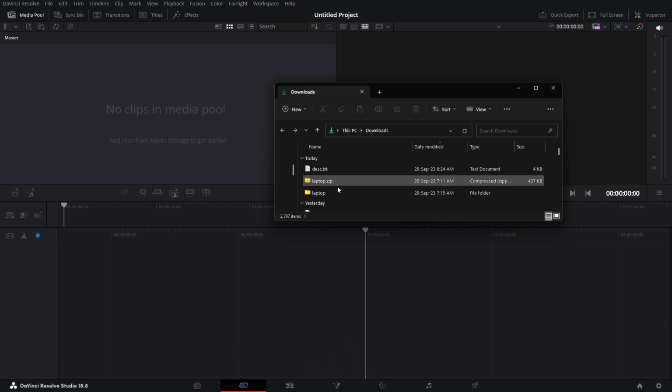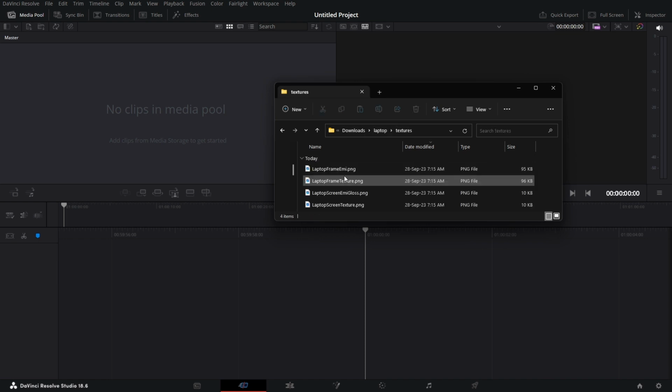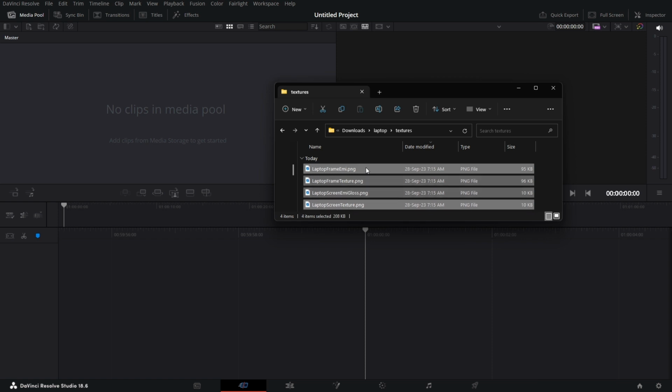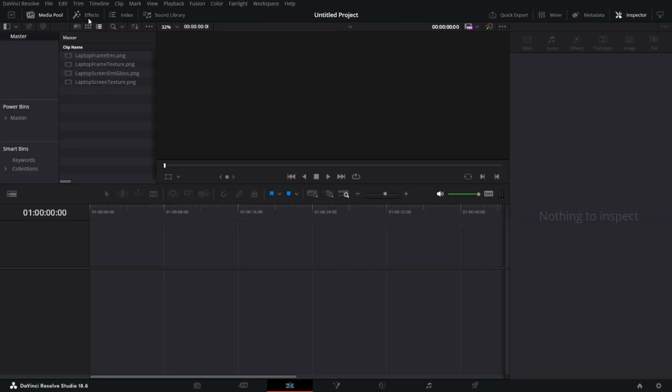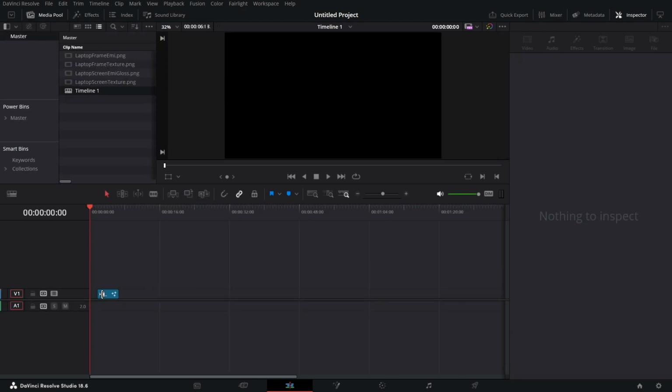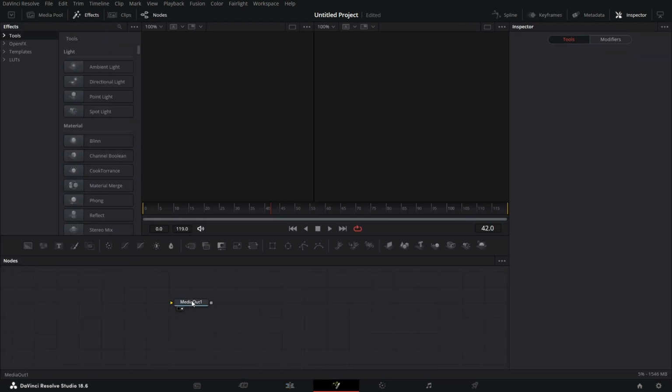Here you have the download. I unzipped it, so you have these two folders in here. The source is the FBX file, and these are the textures. I'm going to pull this in, drag it to the media pool, and let's minimize. Let's go to the edit page, and under effects, let's bring in the Fusion comp. Create a timeline, put the playhead on it, and let's go to the Fusion page. Let's pull the media out to the side.